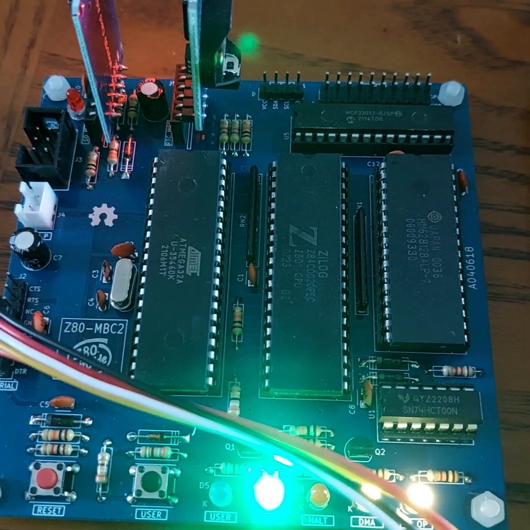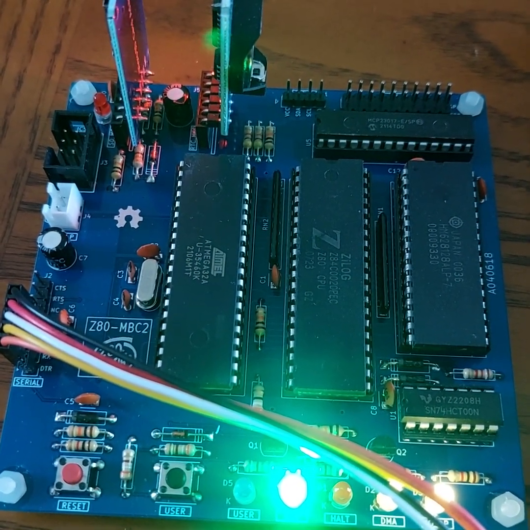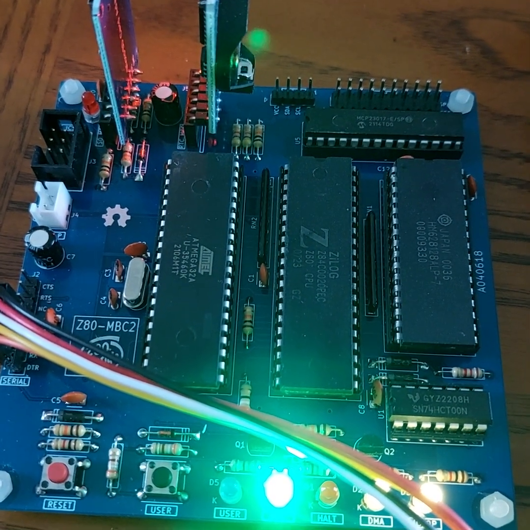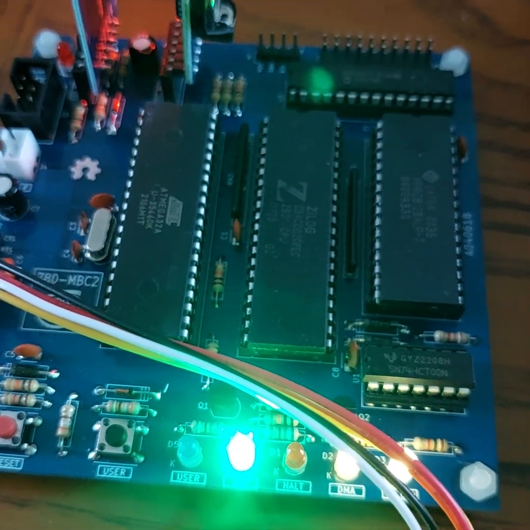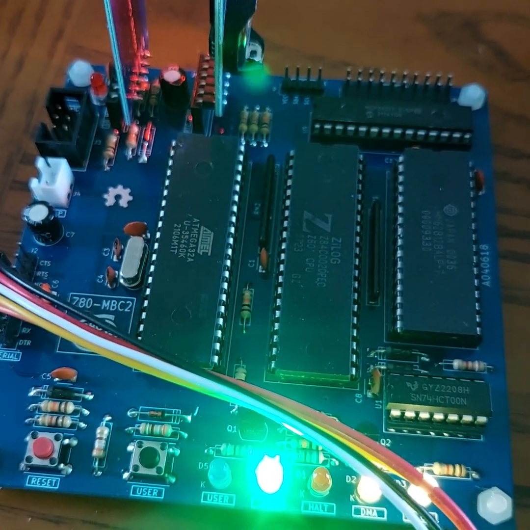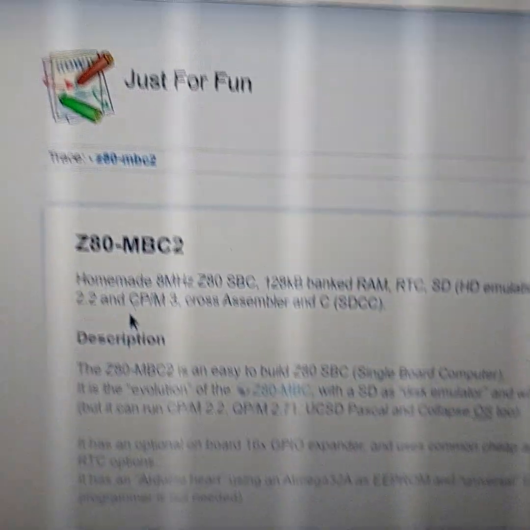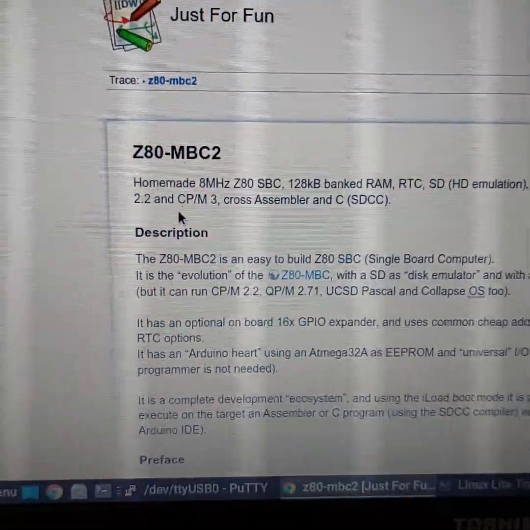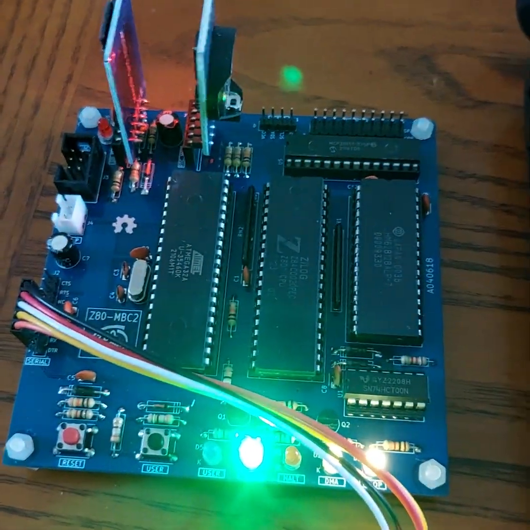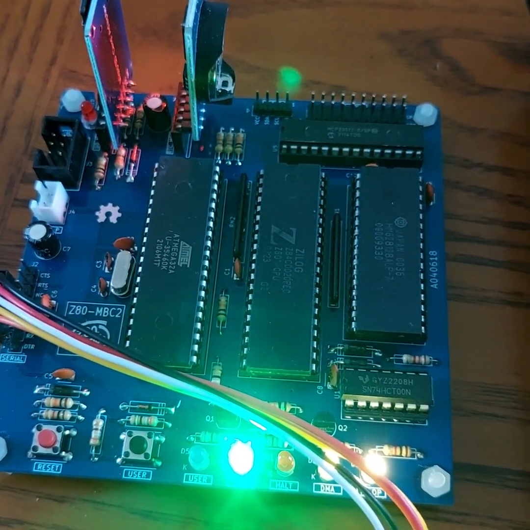So this video today is based around this single board computer called the z80-mbc2. This is a relatively new creation by, I think, a person that publishes under the name Just For Fun. And it's a really cool website. I'll show a bit of it there if anyone wants to look it up. You can actually get all the PCB layouts and everything on GitHub.